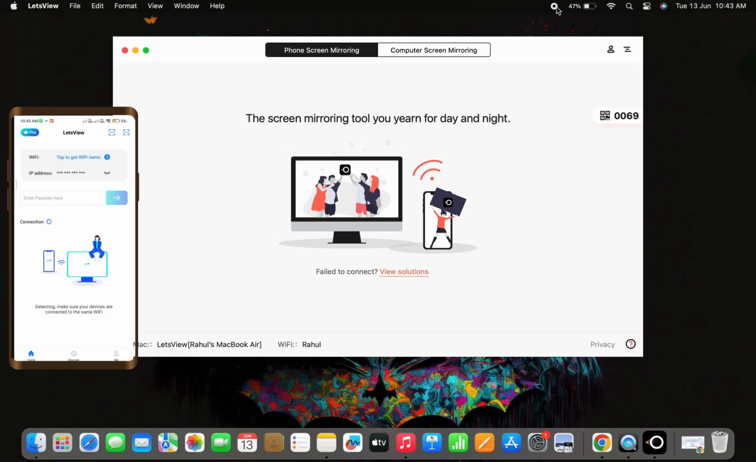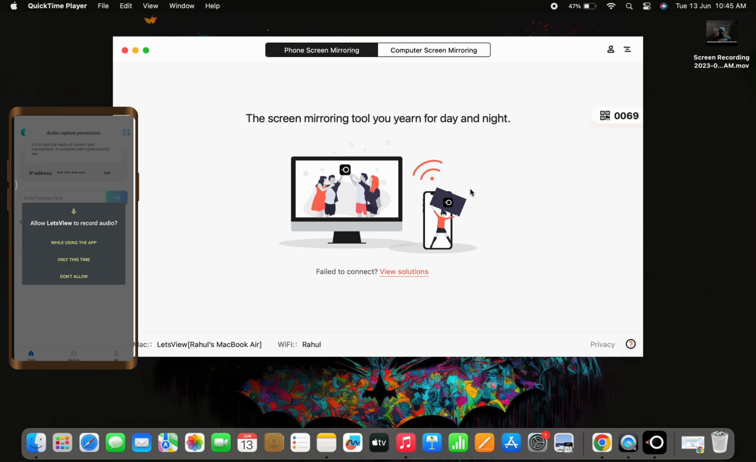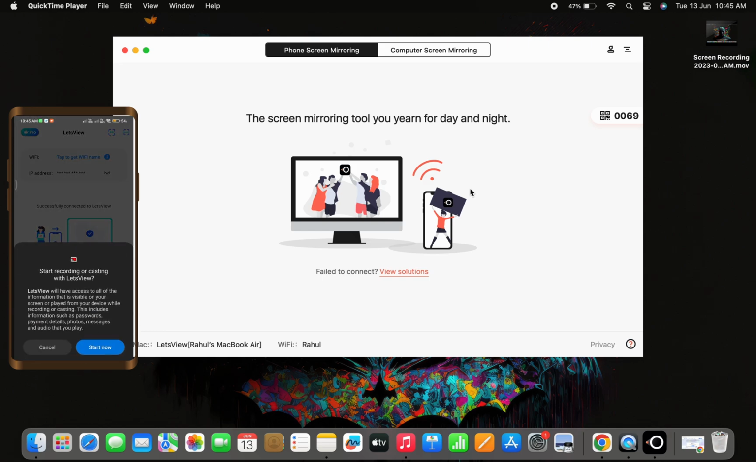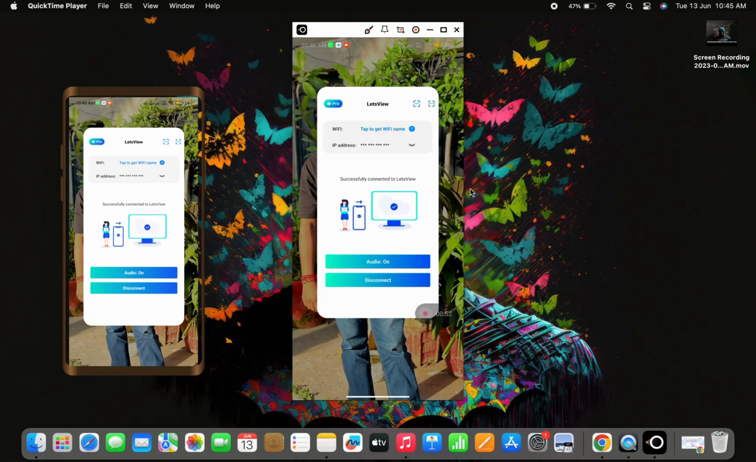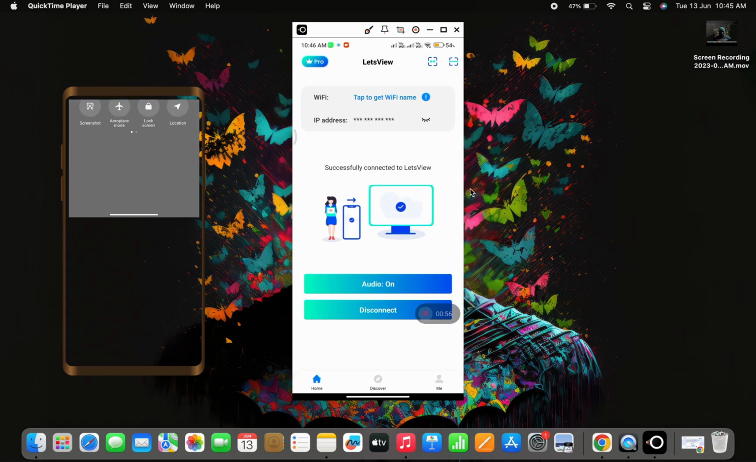Now here on phone screen, already my Mac's name pop up. Now click on name. Now allow all permissions. And click on start now. And here's the phone screen on my Mac.